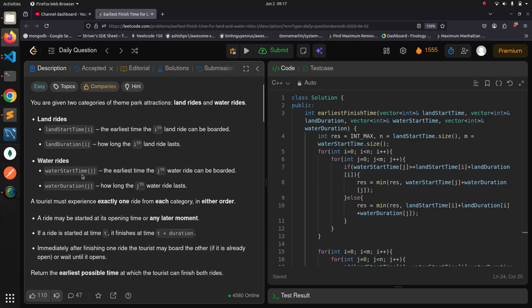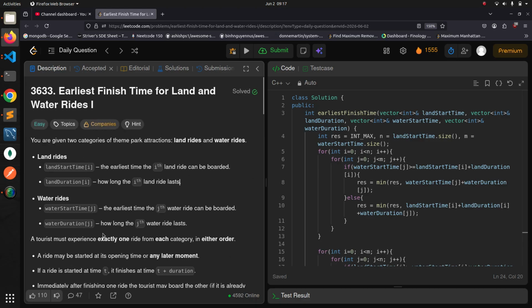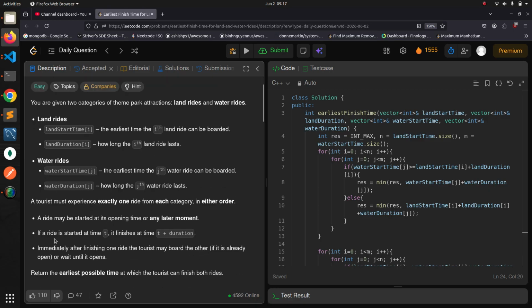Water rides: the water start time is the earliest time the jth water ride can be boarded. The water duration of j is how long the jth water ride lasts. The tourist must experience exactly one ride from each category in either order. So we have to take one water ride and one land ride, and the order doesn't matter. So we can choose the land ride first or the water ride first. A ride may be started at its opening time.